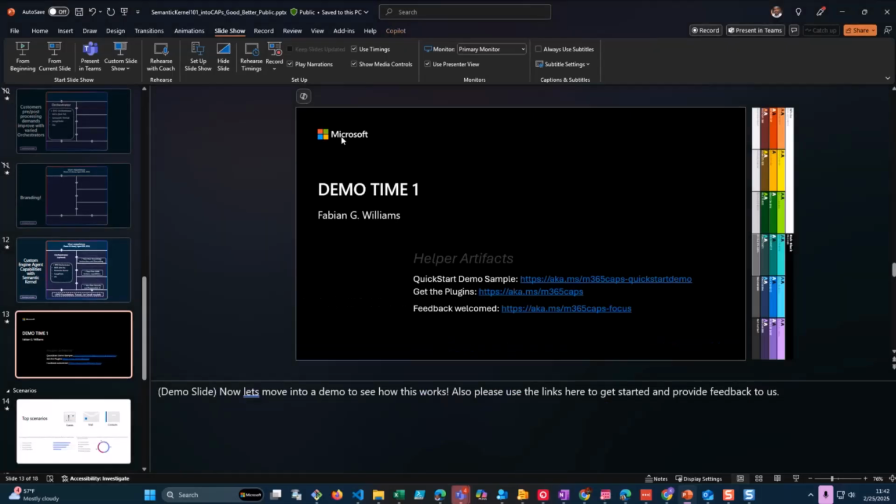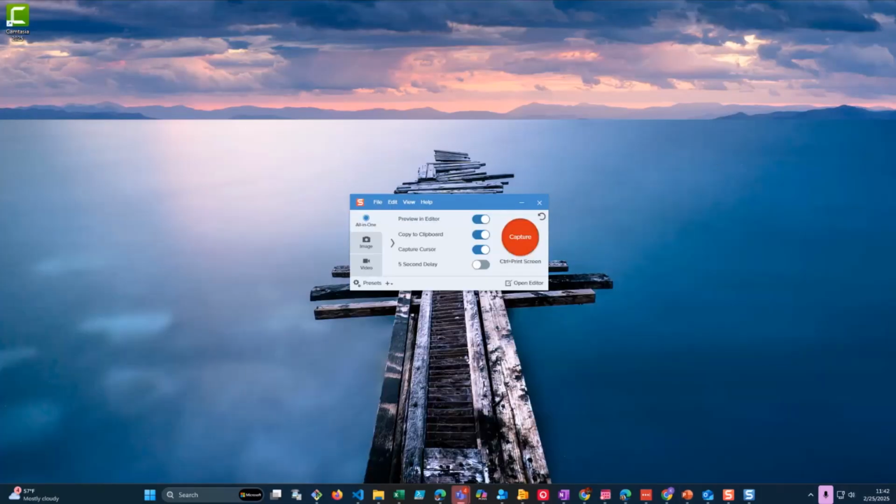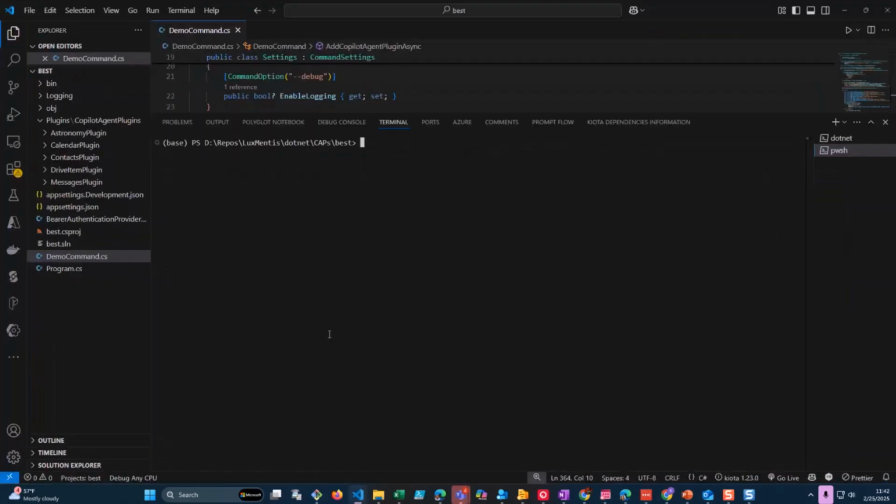Now, that's the part of it just to ground everyone. Let's actually take a step into what this looks like. And there's a couple ways I want to do it. I'm going to do a demo first, and then I can do a code walkthrough.